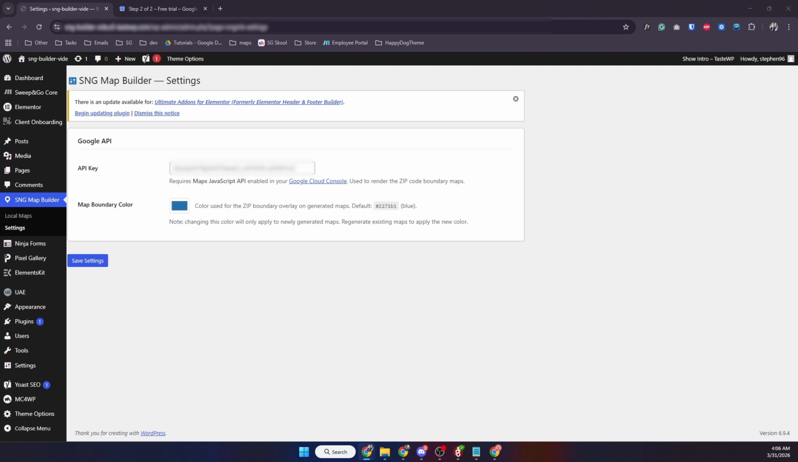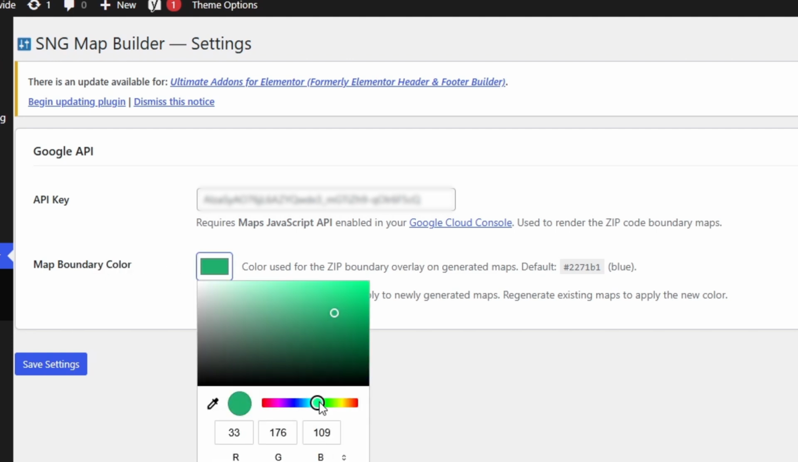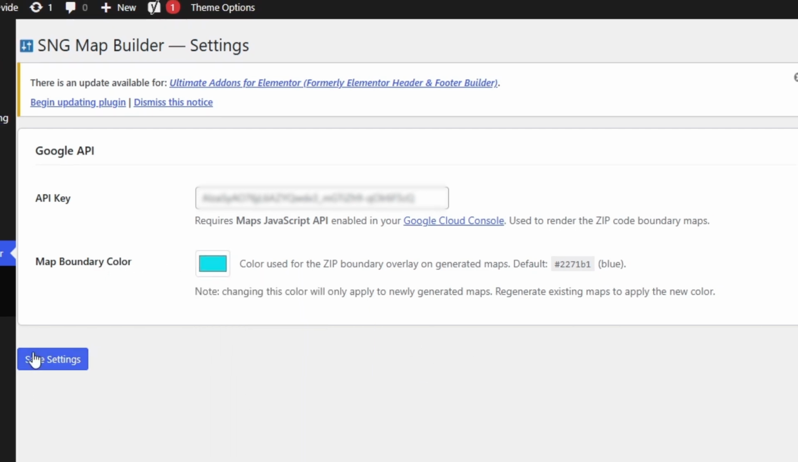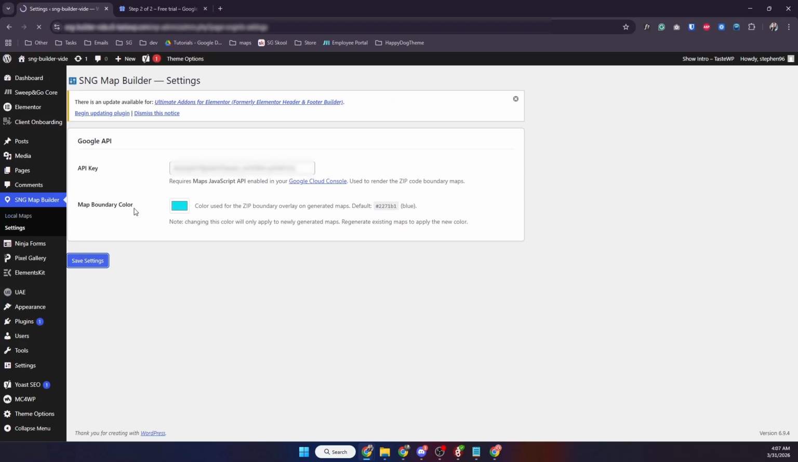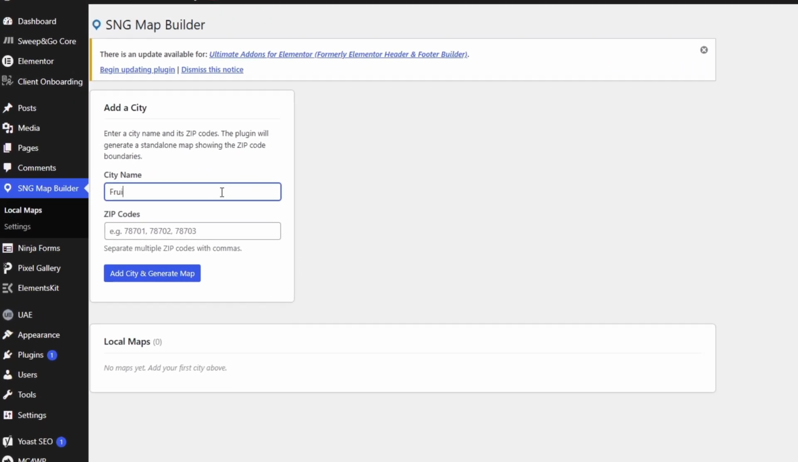But before we generate our map, I would like to show what you can do here. So right now we can change the map boundary color. So I'm going to use this color, and I'm going to save settings like this. And let's go back to local maps. And for example, I'm going to find Frisco, Dallas zip codes just for this example. So let's say Frisco, and you can add it like this, Frisco, Texas.